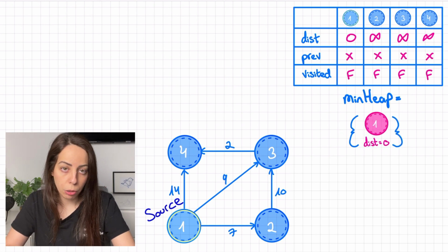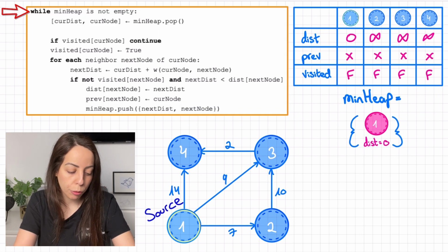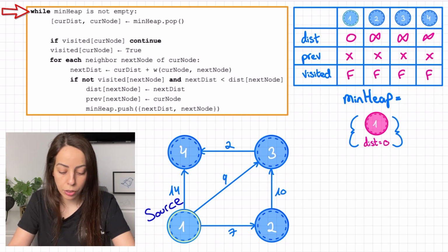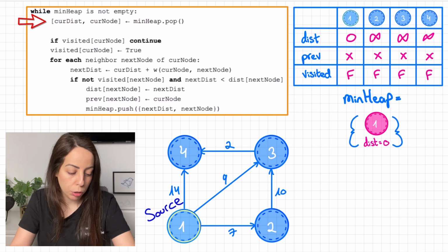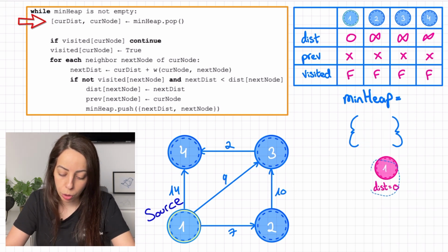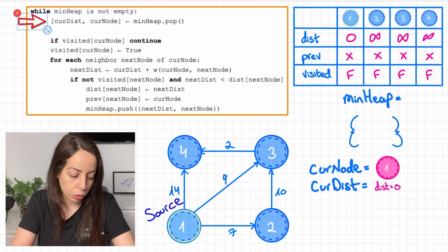And now we get to the main loop, and the main loop looks like this. We first check that the main heap is not empty, and it is not. We have this one element in the heap. So we move on to the next line of code, which is to pop the pair with the minimum distance. Again, we only have this one element, so we pop it. And that makes the cur node 1 and the cur dist 0. And we move on to the next line of code.